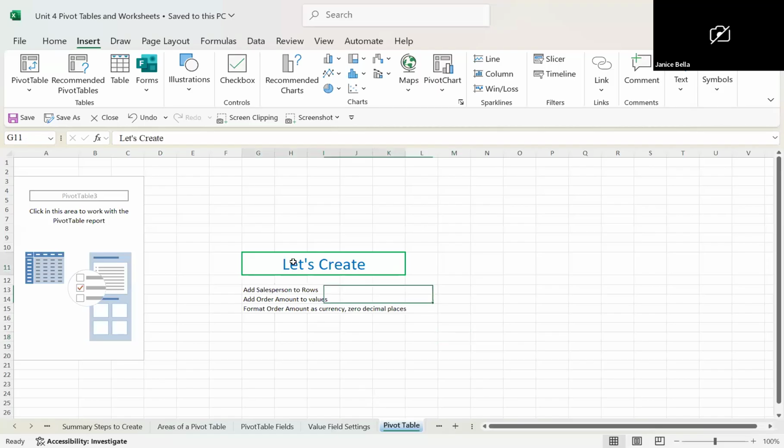All right, now it's time to create. We're going to add a salesperson to rows, and we're going to add an order amount to values. And the third thing we're going to do, we're going to format the order amount as currency, 0 decimal places. So here's this. If I click on this, watch over here and see what happens.